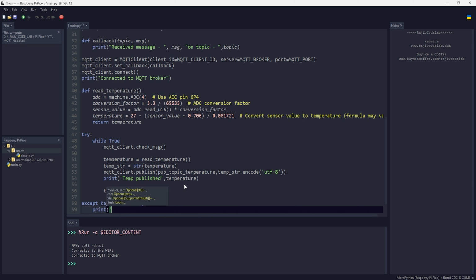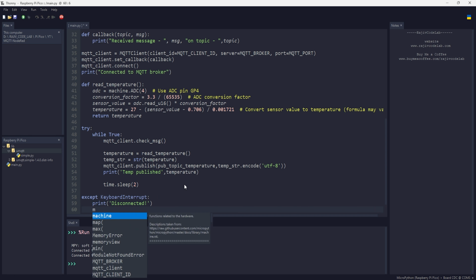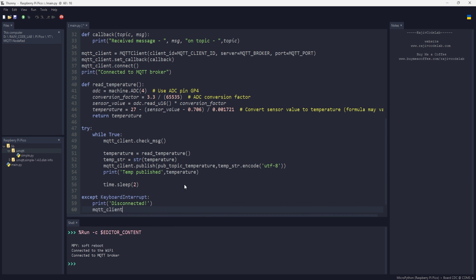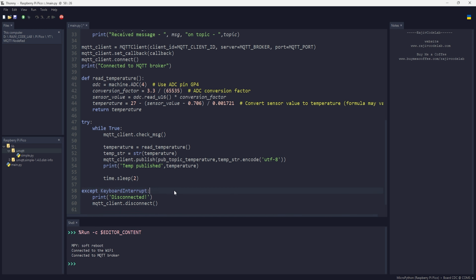Now let's write disconnected, and also we need to basically close the connection. So basically we need to disconnect MQTT also. Okay, that's fine. Now let's save this.